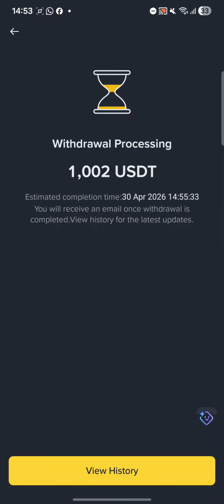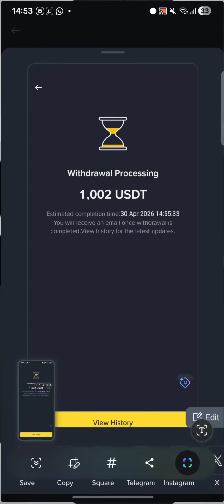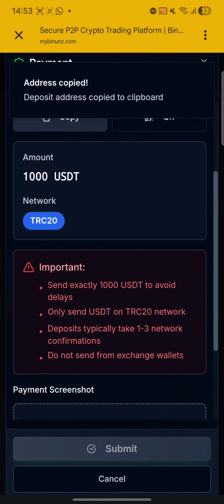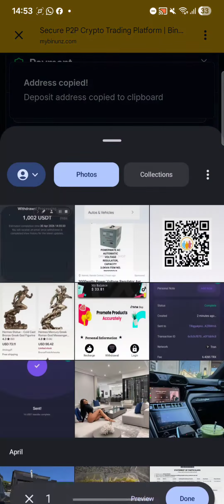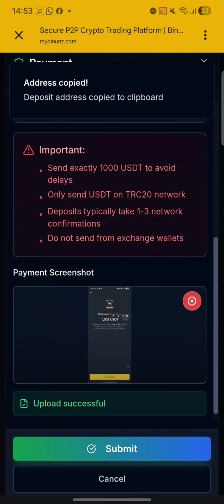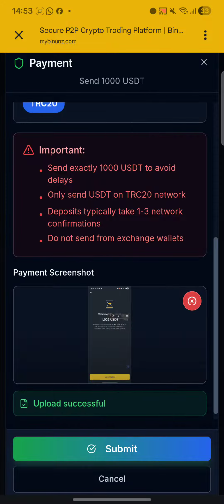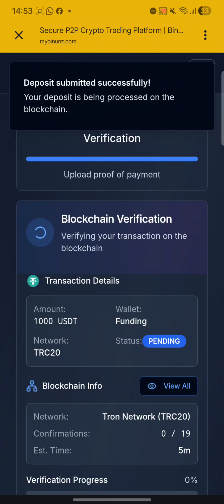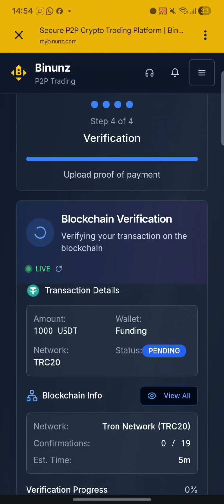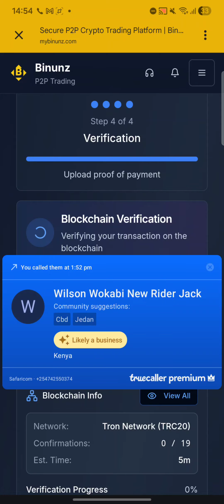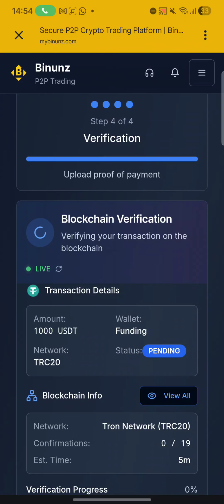So the next step, guys, I don't close this. I will take the screenshot of that withdrawal, and then I'll go ahead and click on here where you are to upload the screenshot, upload it here, and then guys I'll click on submit. Okay, so that's how actually I made a deposit to my Binance.com so that I can sell them high and make profit. Just wait a moment for it to be approved.